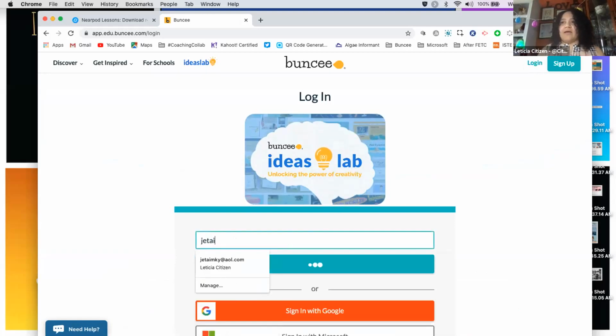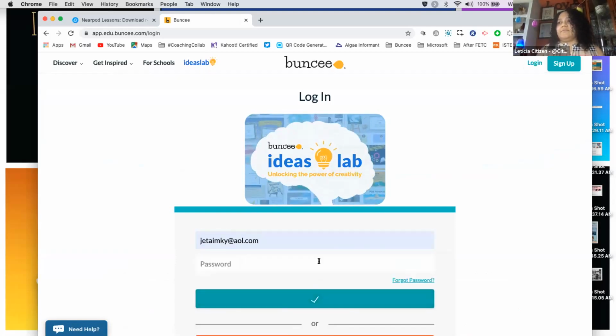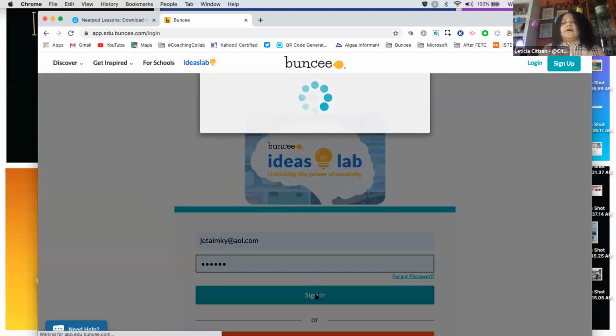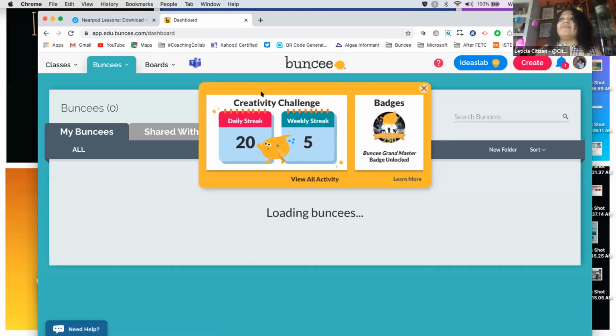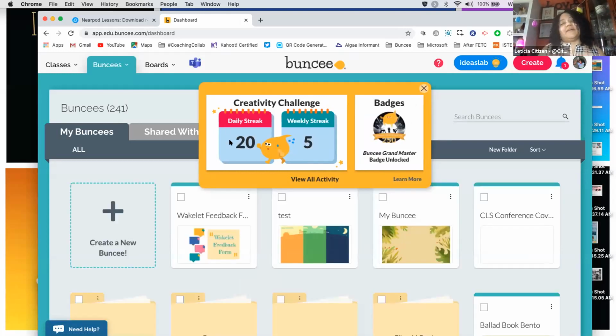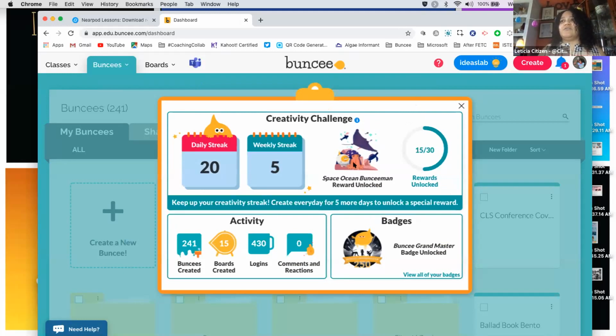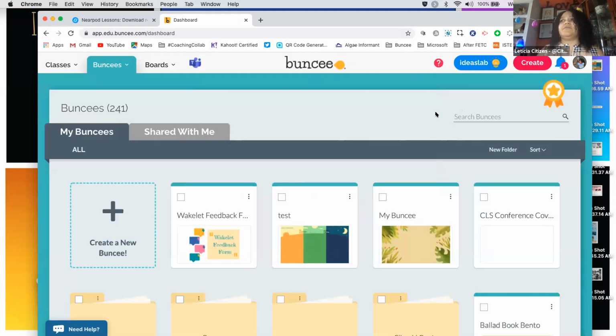So I'm gonna go ahead and log in. I always try to make sure that my computers remember my passwords because I can't. Right now they have a little creativity challenge going on in Buncee. It keeps up with your daily streak and your weekly streak, and when you do so, they've got these new animations. So you get to unlock a new animation. So definitely something for you to check out.